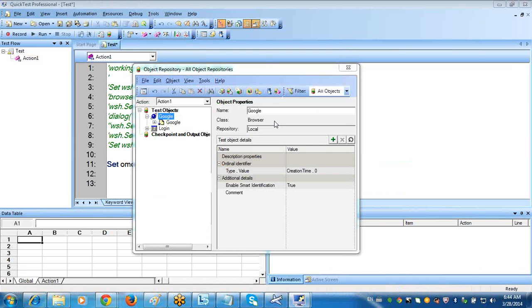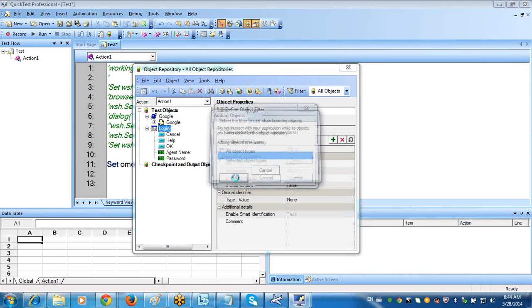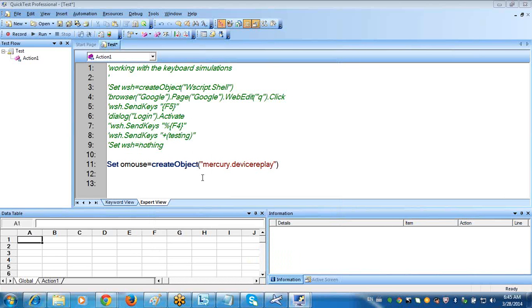Why low level recording? We will always try to avoid recording. We will try to write the scripts. I told you, right? Whenever you want to fetch anything from the object, use your GetROProperty. Simple.